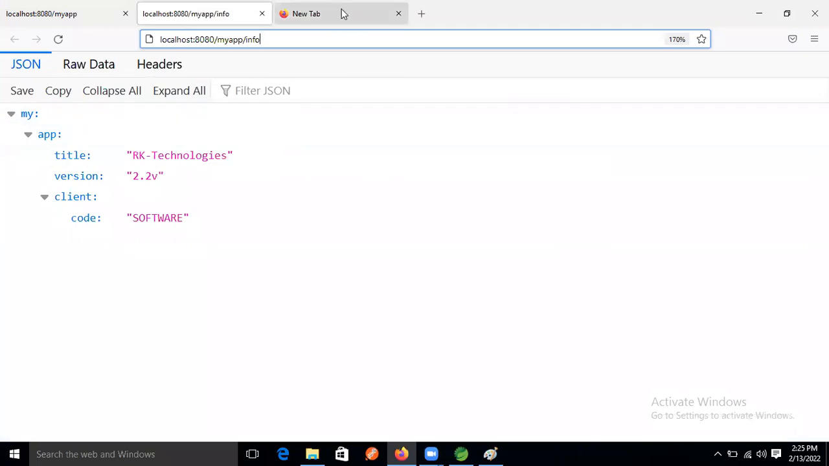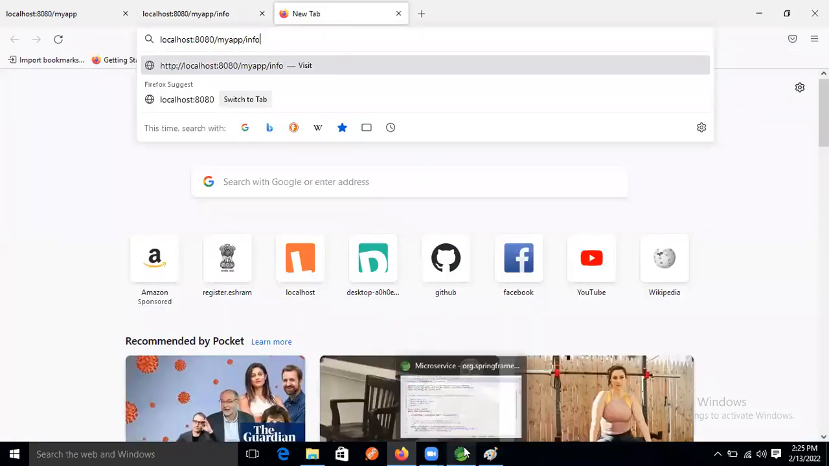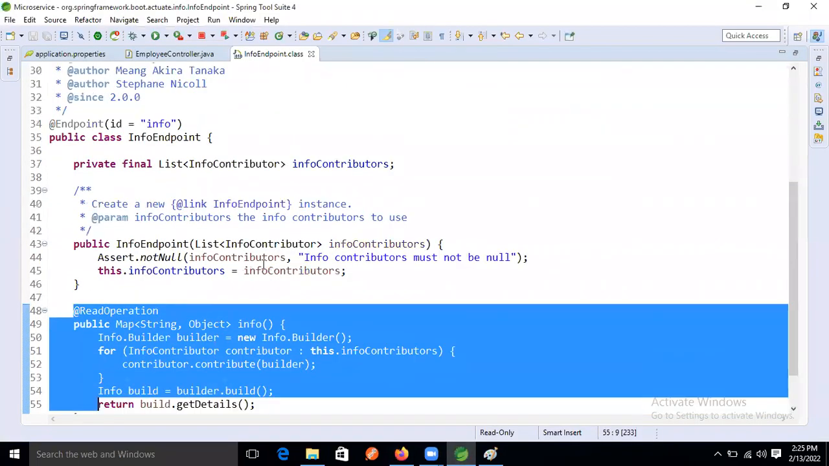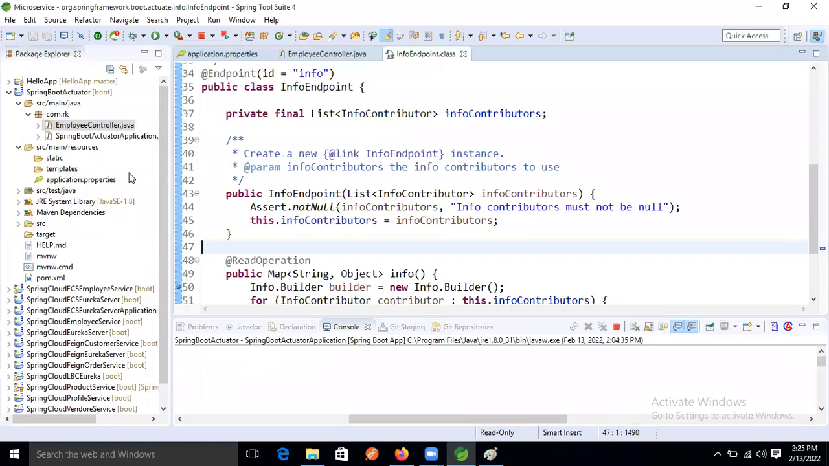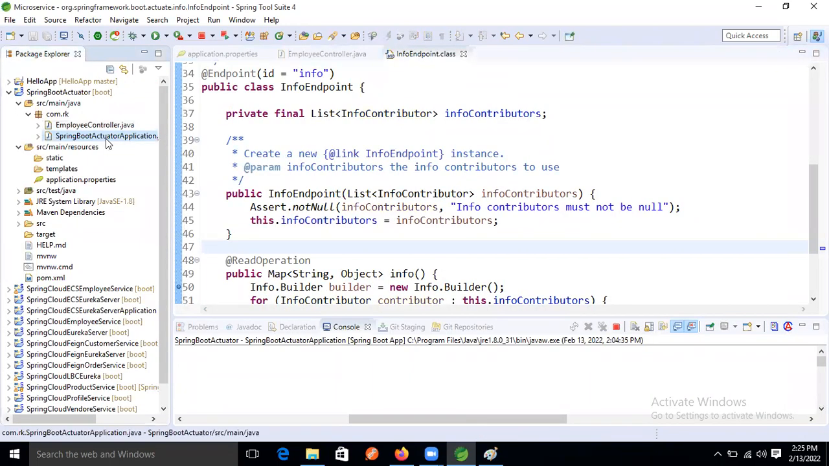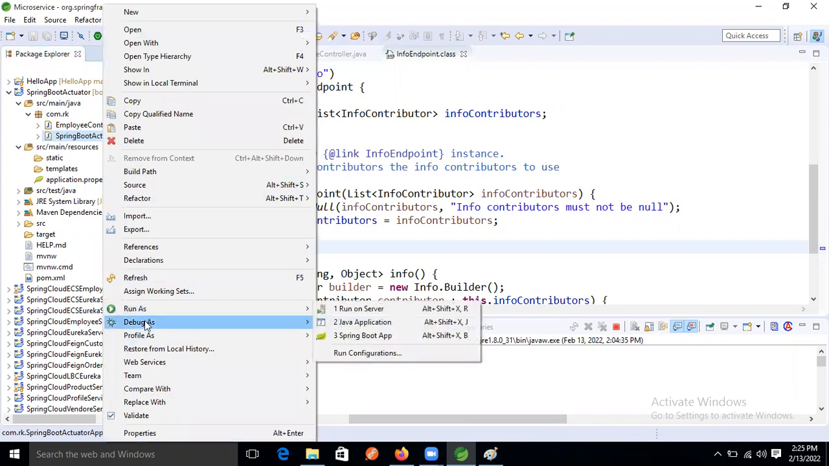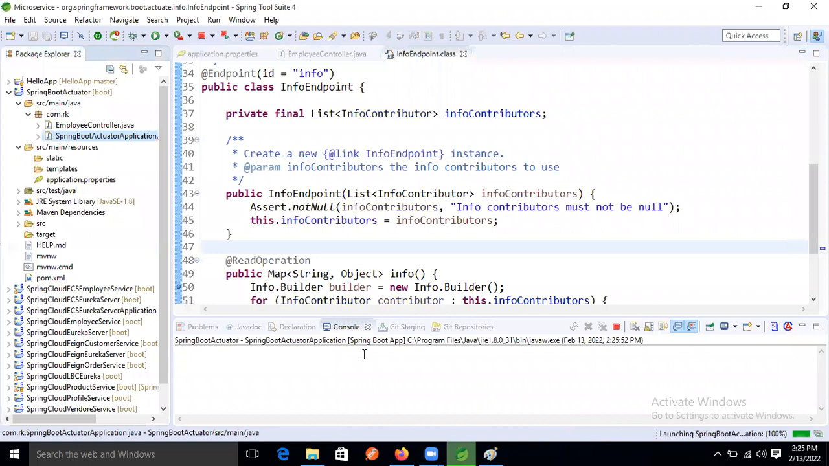Yes, Ravi. Now, for info, which method will execute? This method. Here I'm taking the toggle breakpoint. Now I come to the application, right click, run as debug, as Spring Boot application.